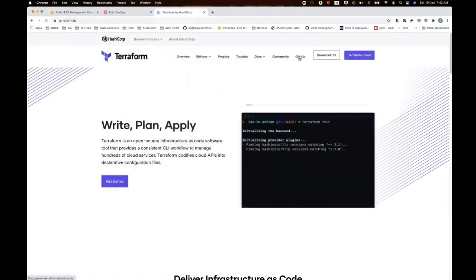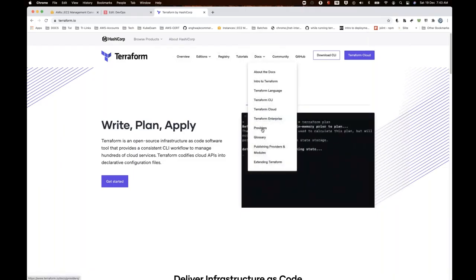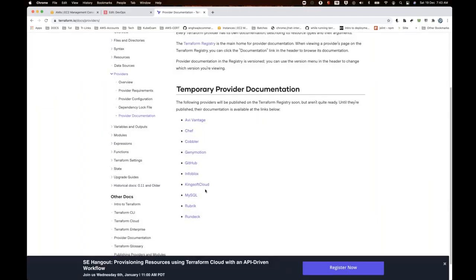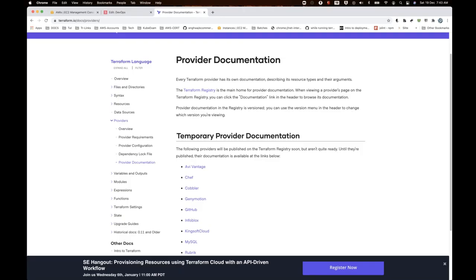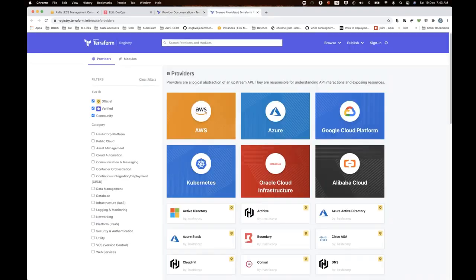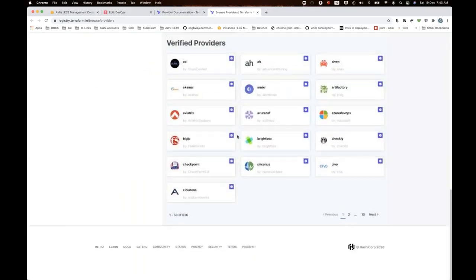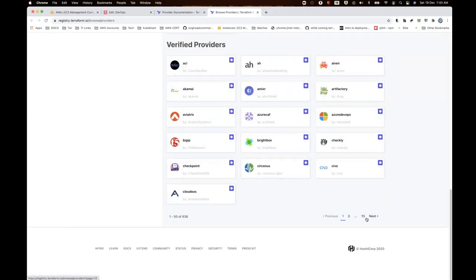If I go to terraform.io, and you go to the docs and then to the providers, they're telling that they moved the provider documentation to the Terraform registry as the main page. So let me open that. So registry.terraform.io, and here you'll find a lot of providers. These are all the different providers that Terraform is supporting, and there are 13 such pages basically. All right, so there are a lot of providers.